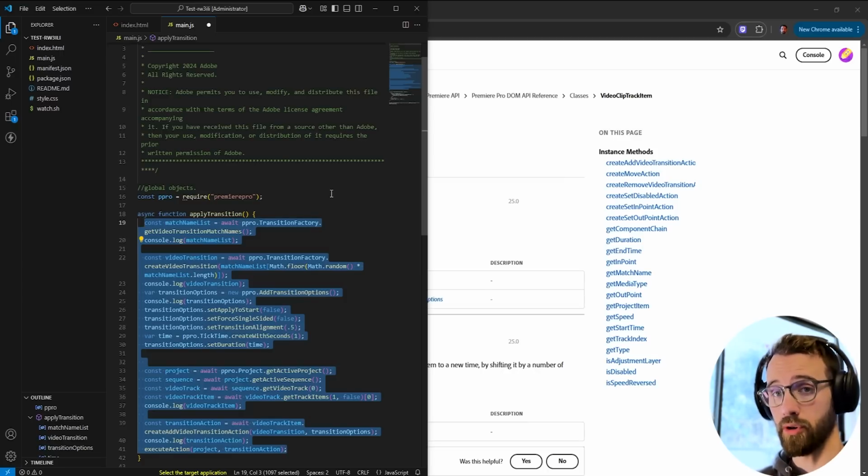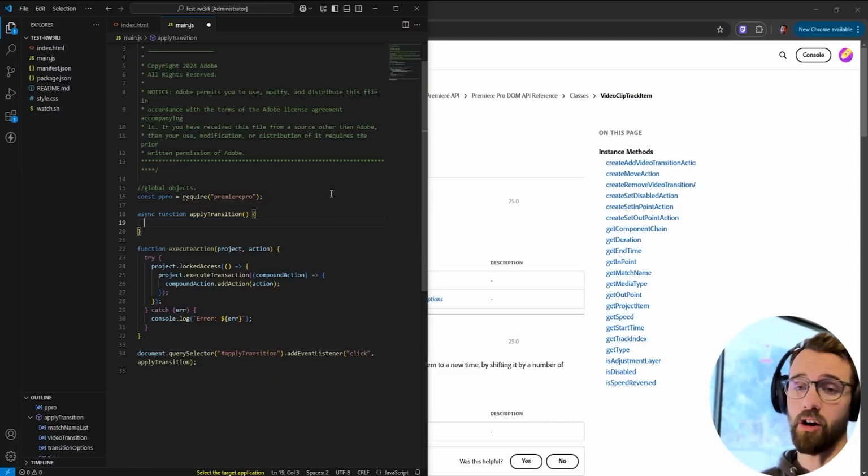But if you want to learn how to do this yourself, we're going to cut all of our useful code out, keeping the execute action function, because this is, I think, going to be something I'm using all the time. And let's get started writing the actual code.